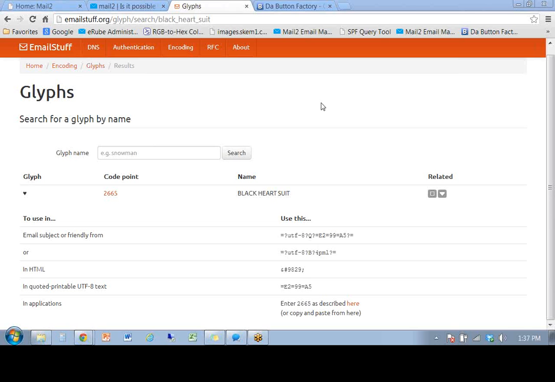Okay. Any other questions on the glyphs?